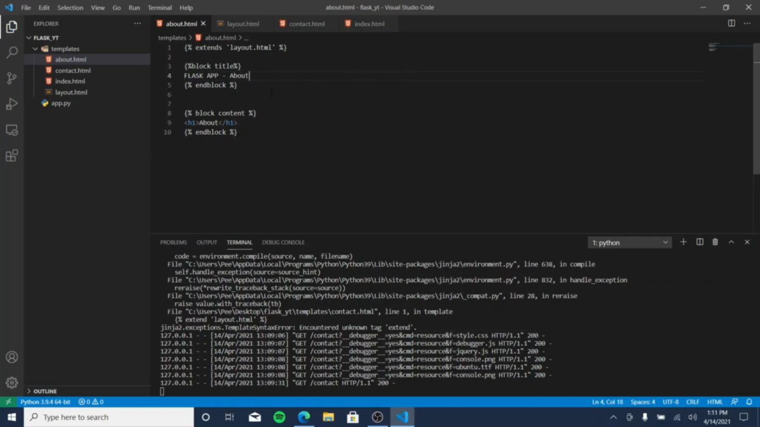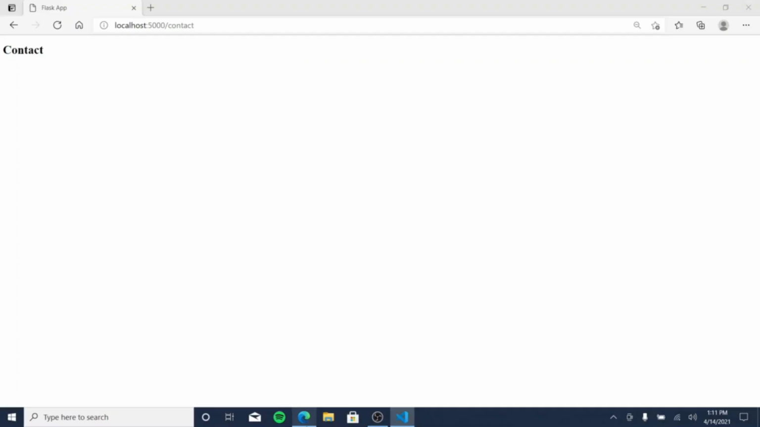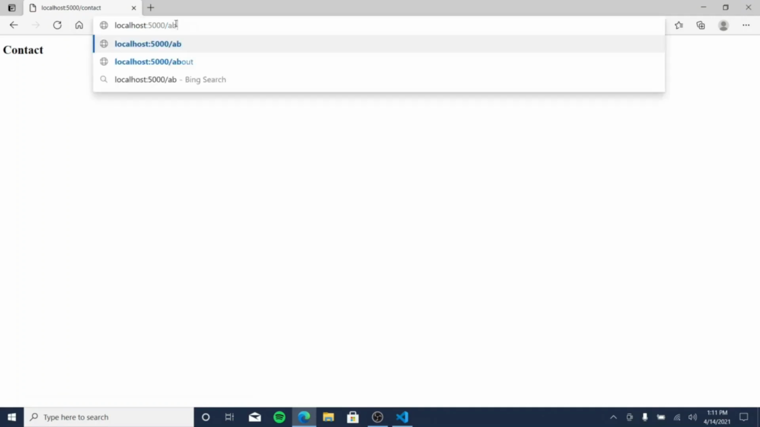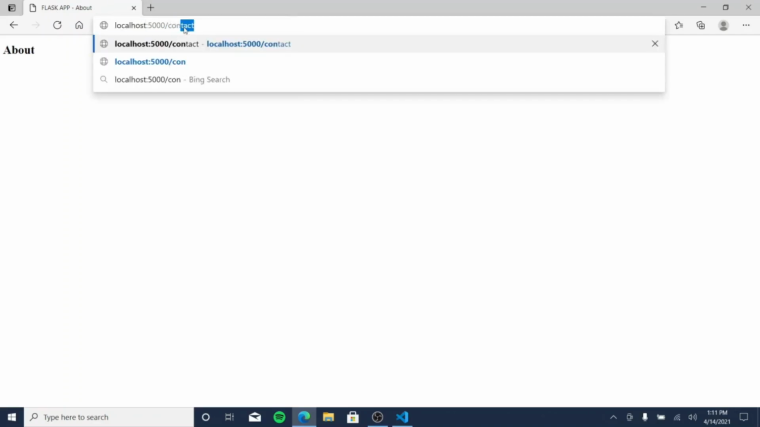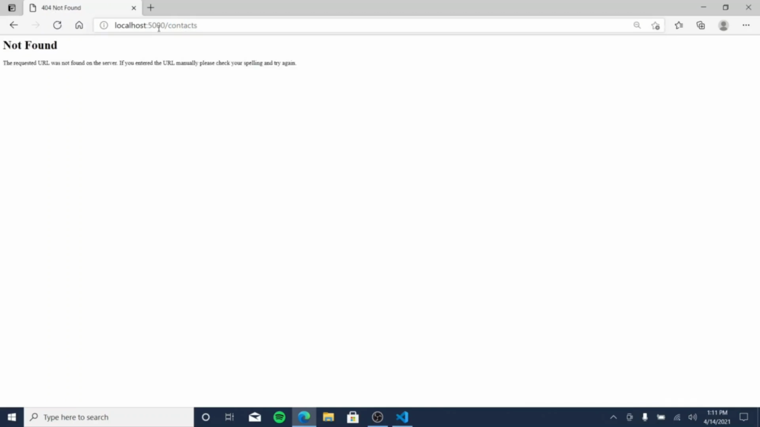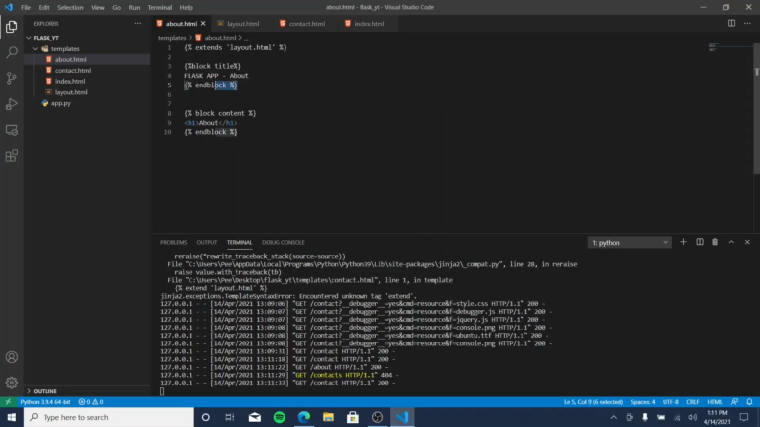Okay, so let's move back and refresh. Okay, so I did it for the about, right? About, so you can see it has changed here. And when we move to contacts, you can see contacts without an S, we don't have any title here, and this is because we haven't given it a default title. When there's no title inserted into this page, it's going to be blank by default.